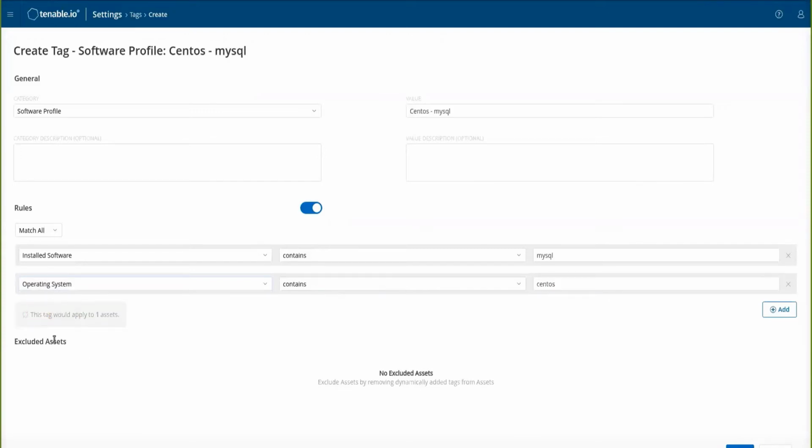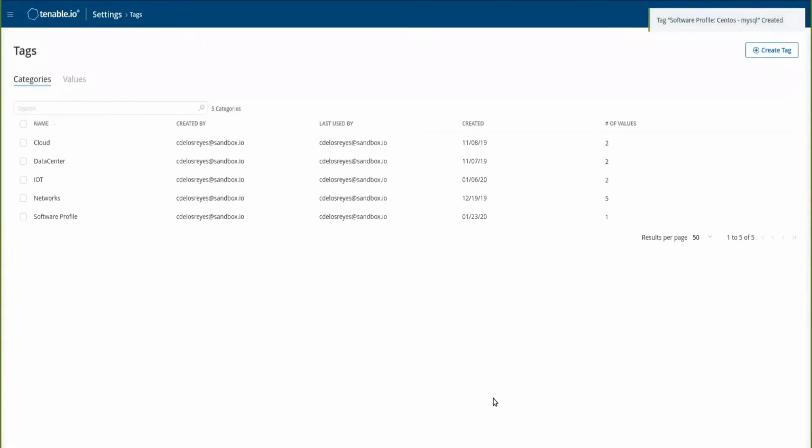We're going to calculate the affected tags, save, and this new tag should now be ready to apply to a few different options within Tenable.io, primarily scans. Before I do that, let's create another one.